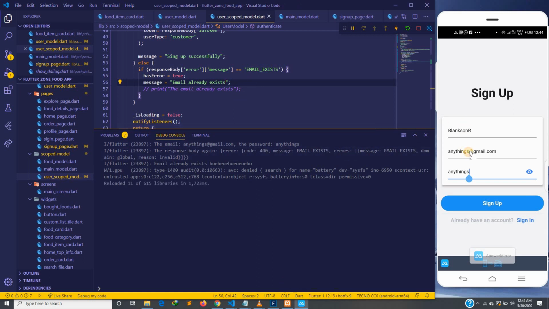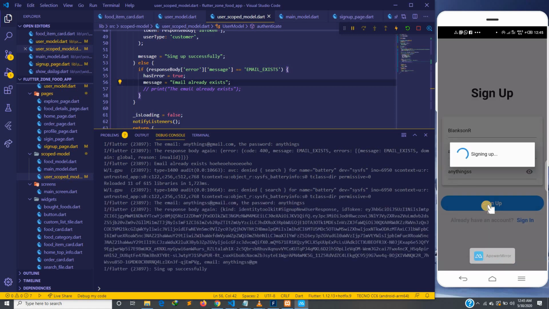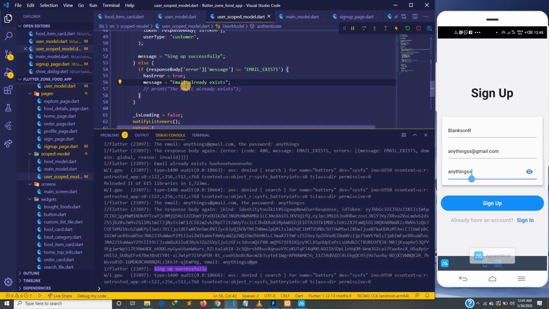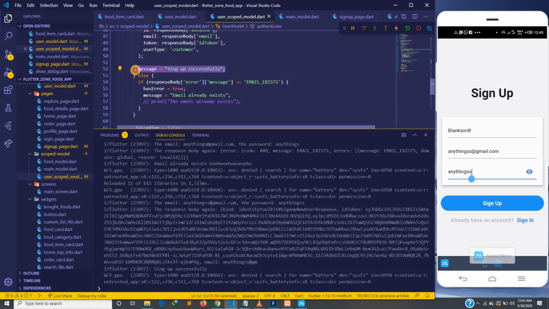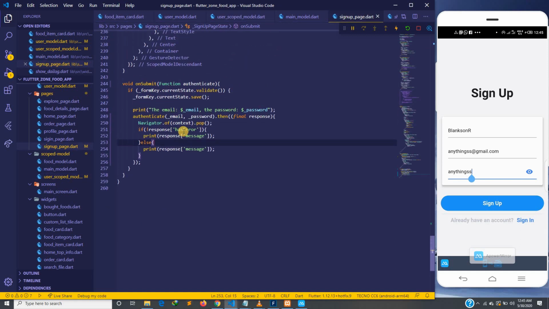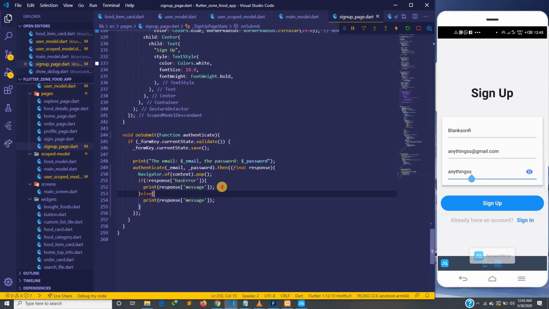Save it again. So what happens when we change the email now and then change the password now? So let's sign up again. And then we get a token returned to us and we get signed up successfully, which is this particular message that we wrote. You see, so this is making sense at the moment. So when we come into the sign up page, with this one we can now decide what to do when there's a success message and what to do when there's also a failure message.